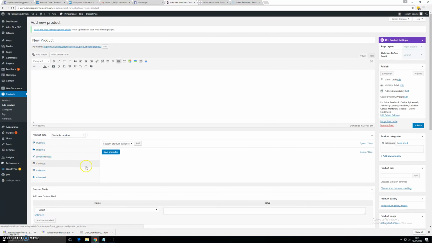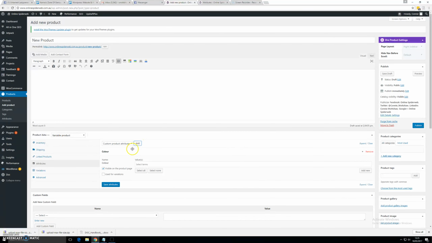So you come down to attributes and you want to select the attribute that you've added earlier. So here you can see we've got color. We add that. And you want to make sure it's visible on the product page and it's used for variations, so tick that. Select all so they all show up, and you save those attributes.